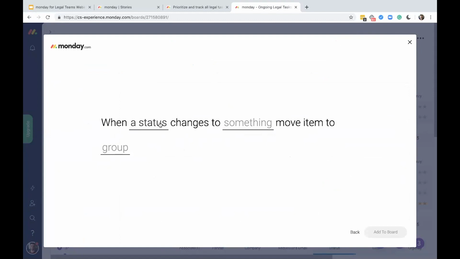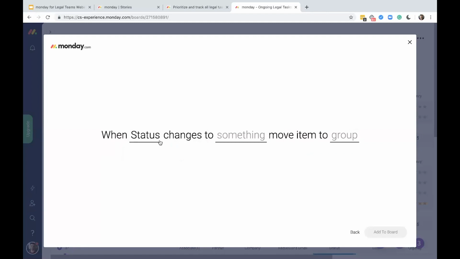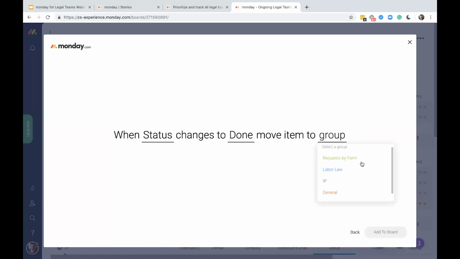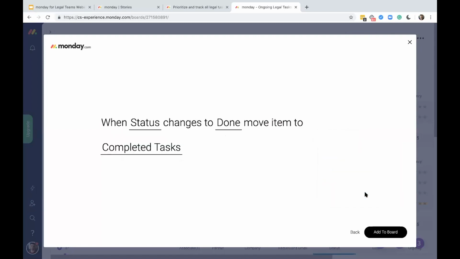So I'm going to click on the grade text, and I'm going to choose the relevant column. In this board, I only have one status column. I'm going to pick this one. So when a status changes to done, because this is what is going to trigger all this automation, please move the item to, I'm going to choose the relevant group, which is the completed task group. When I'm done, I'm going to simply click on add to board like so.